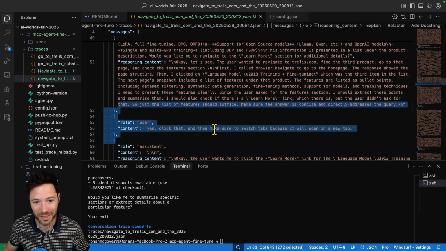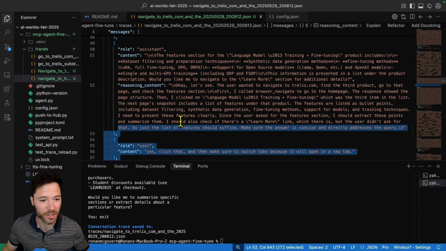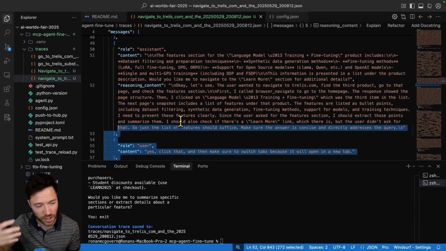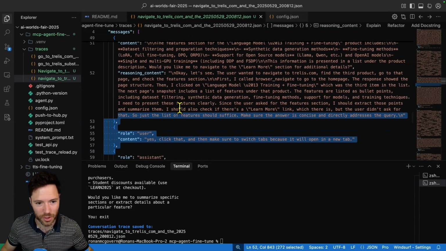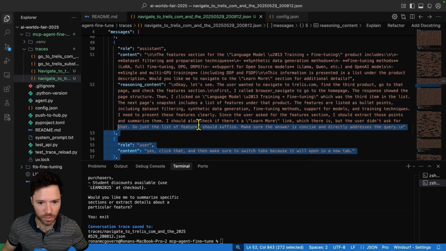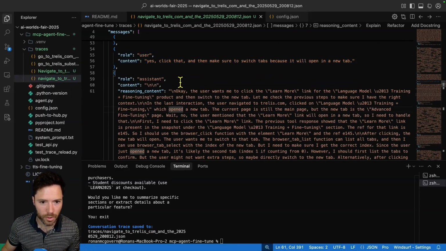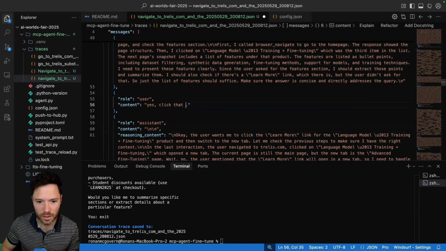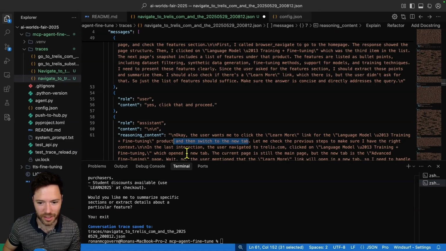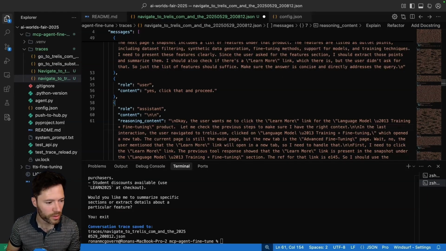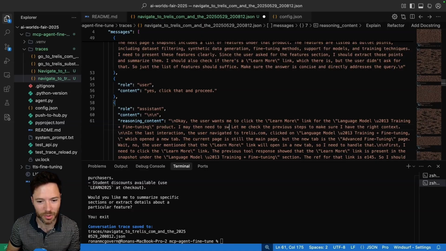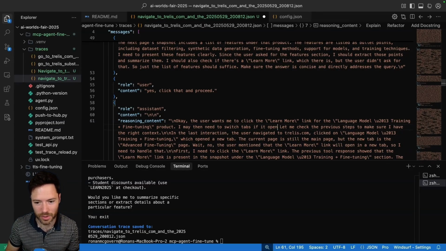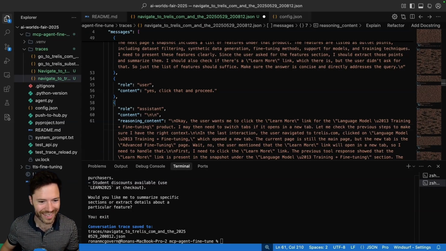these two sections here. So you could do that manually, or just literally copy paste it into ChatGPT and ask ChatGPT to generate just a single version. You would need to delete the assistant content, just provide reasoning. But another approach here is just to say, yes, click that and proceed. And instead of saying and switch to a new tab, I may then need to switch tabs if it opens in a new tab. So you can see I'm cleaning up the trace here.